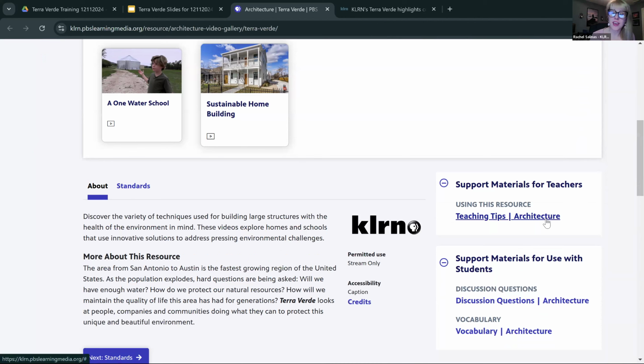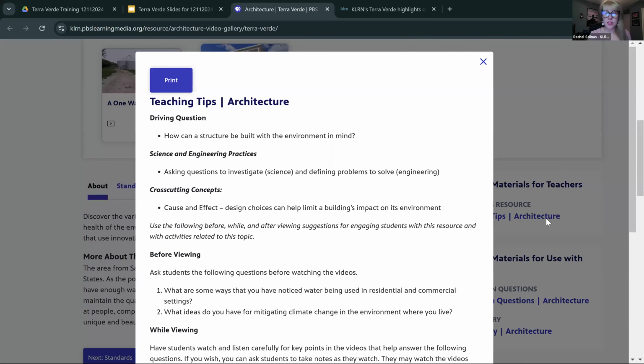Here, let's take a look at these teaching tips that are available on PBS Learning Media. The driving question is: how can a structure be built with the environment in mind? Asking questions to investigate science and finding problems to solve is engineering. Our crosscutting concept here is cause and effect. Design choices can help limit a building's impact on its environment.